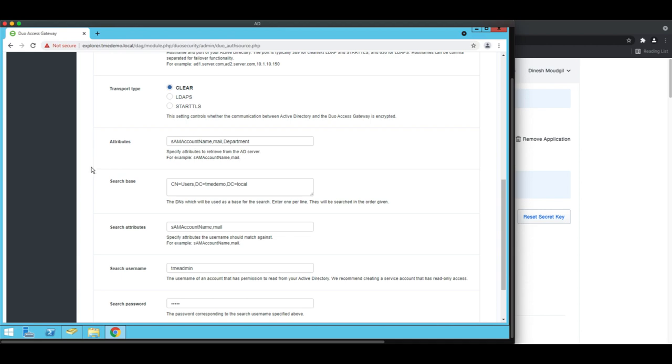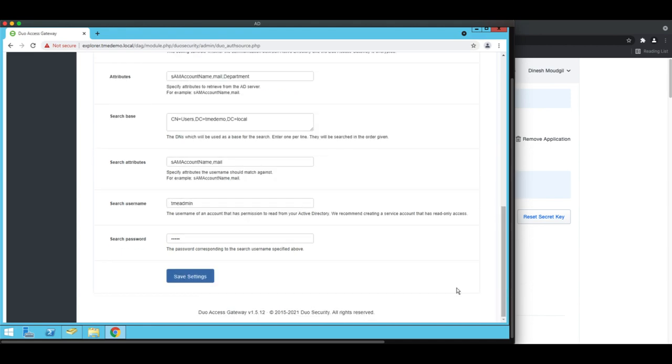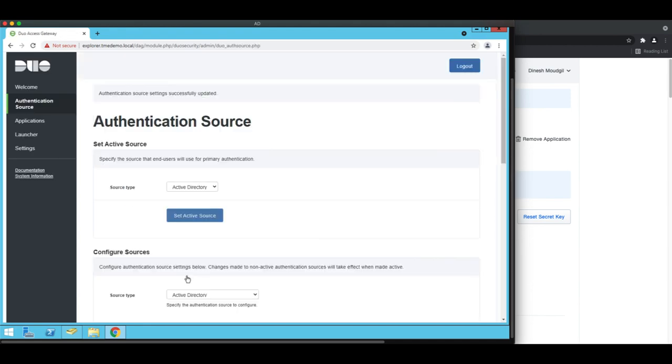Next is Search Attributes field that defines the attributes which will be used to retrieve username for the authentication and authorization. We will use SAM account name and mail as our search attributes. Once the configuration is done, we click on Save Settings.